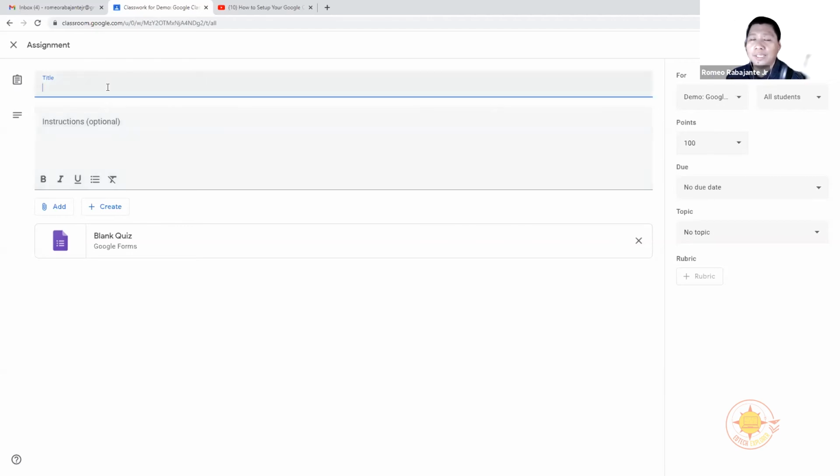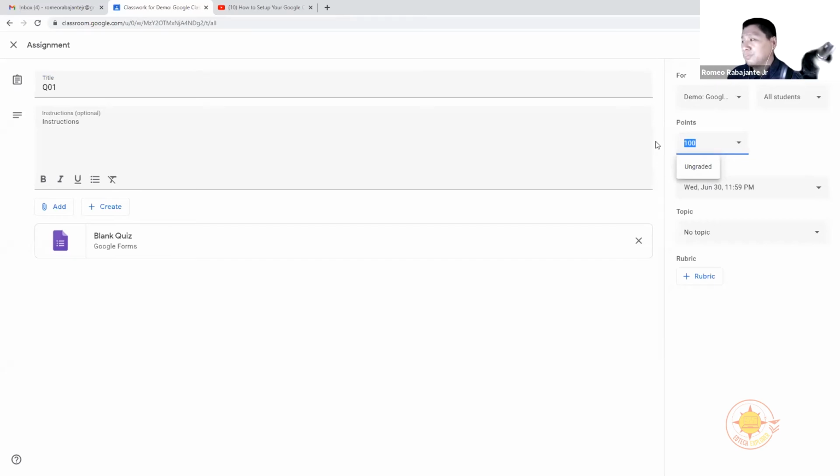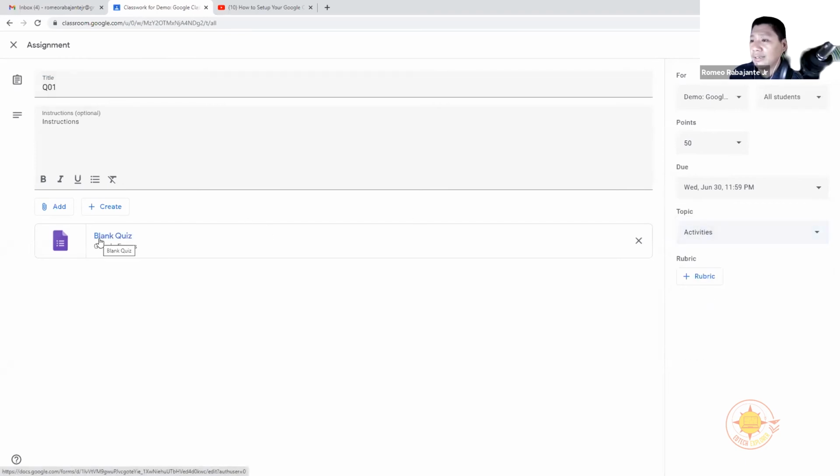But first, let's set up this one here. So for example, this is Q1 or quiz 1. You can give the instructions here. And from here, you can set the due date, until when they can take the exam. For example, that's the time that I want them to take the exam, and the total score is around 50. Then we assign the topic to learning activities, and then we can click the blank quiz.